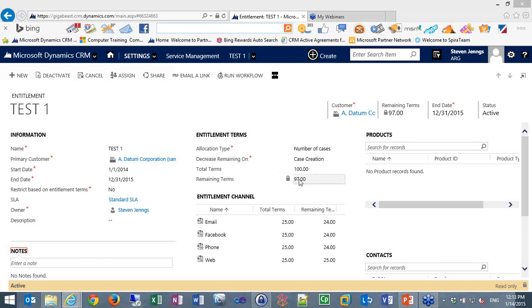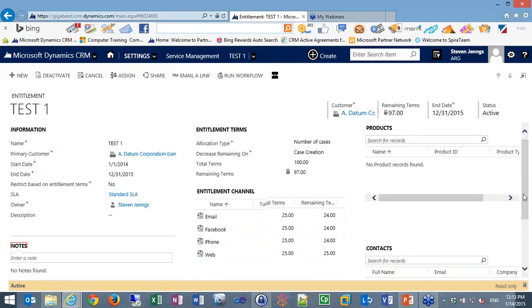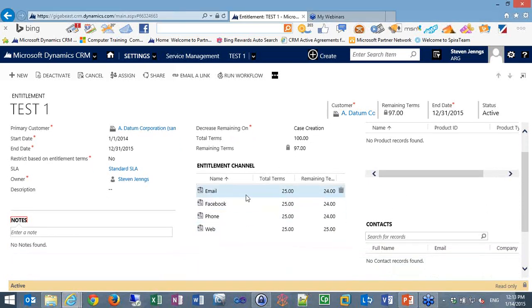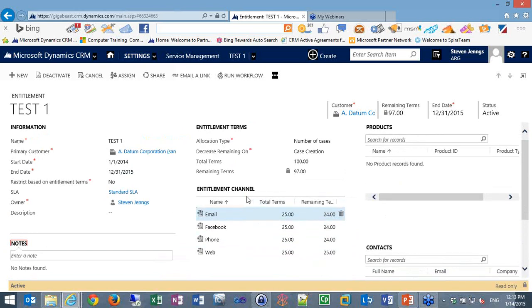My total terms and my remaining are all based off my channel. So I'm allowing them to send 25 emails, 25 Facebook posts, 25 phone calls, and 25 through the web. As things get deducted, these will deduct and go through here depending on what I have remaining. So how many emails, Facebooks, phones, and webs get subtracted, and I can see that my remaining total is 97, and that's what the customer is allowed.